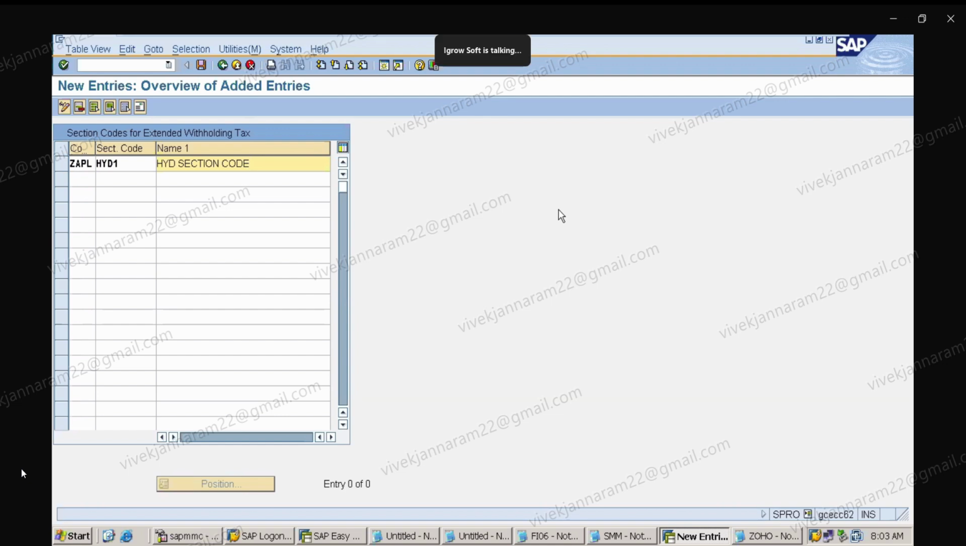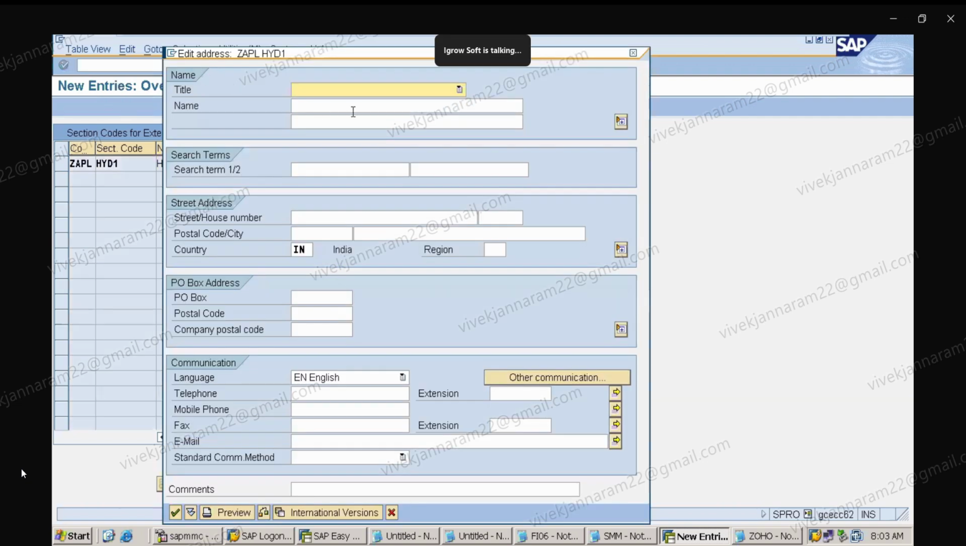Okay, no. This is a company code step. Correct, no? Within your company code, what section code you are maintaining? Okay, save it. Okay, this is my Hyderabad section. Okay, this is my search term. Street is like this. Okay, then we have postal code, city, post box, postal code. Yeah, give it like this.